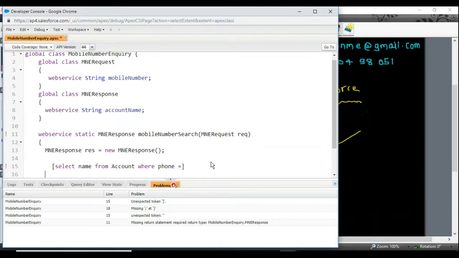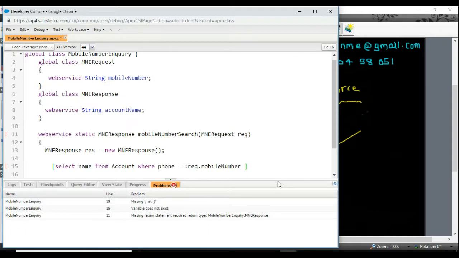in brackets. We will not be giving any constant string, so we will be comparing that with a colon. So it will be like this, equal to request dot whatever this mobile number is, we will be comparing that with this, with the colon, and the semicolon at the outside. So this SOQL statement will fetch the name from the account.